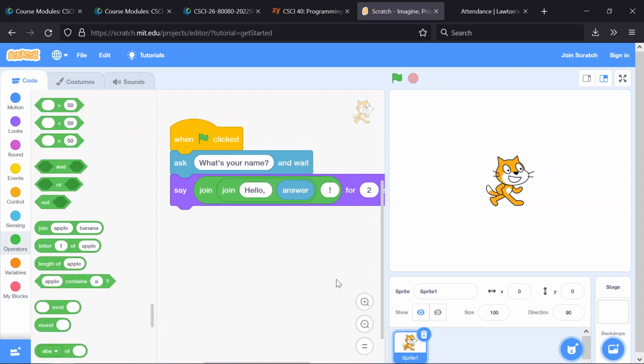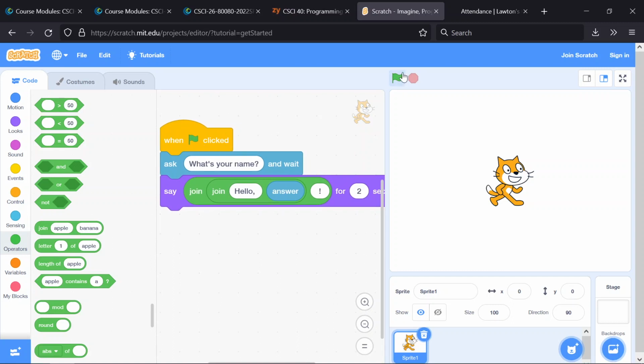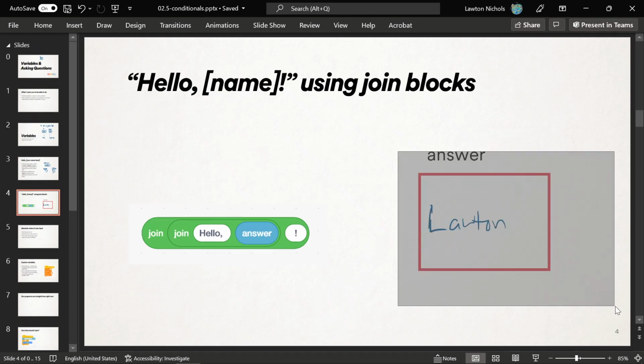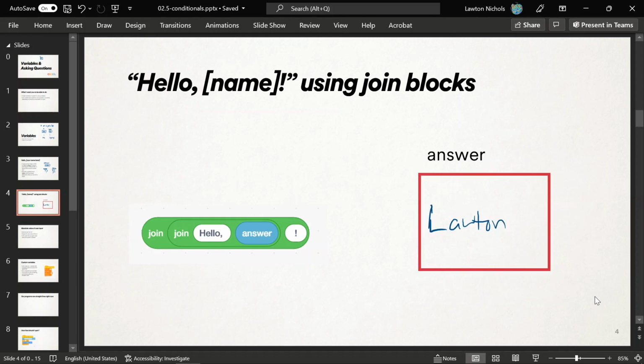All right, so this is the full program. When the green flag is clicked, that starts the program. It asks what our name is and waits for us to type in and press enter or the checkbox. And then the answer variable now holds whatever we typed. Could have been my name, could have been your name.